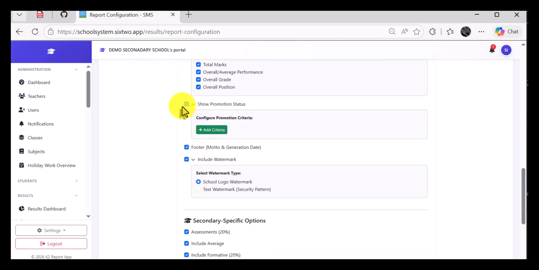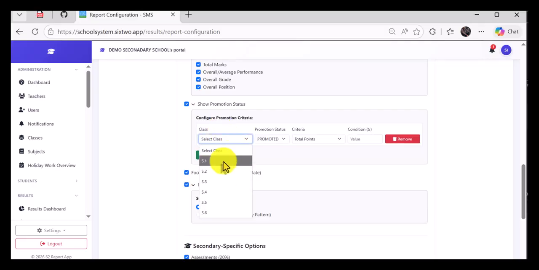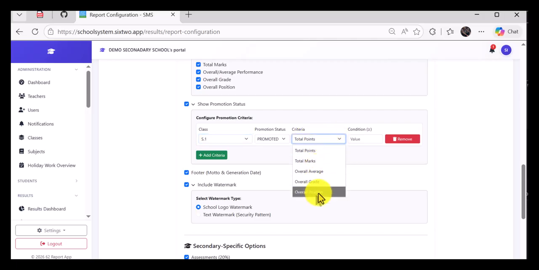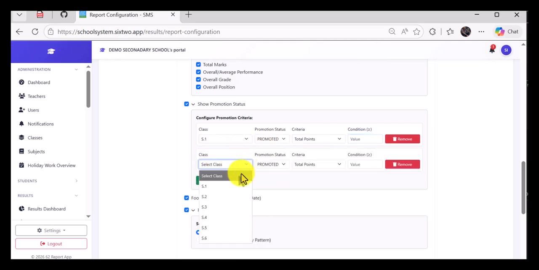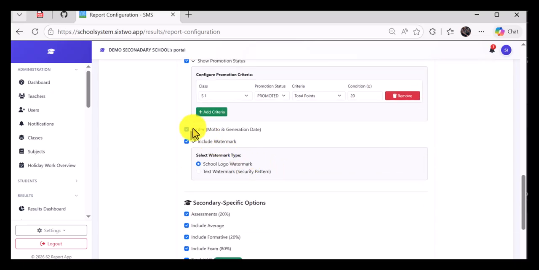So if you want the promotion status, add a criteria that for this class to be promoted, we use criteria like total marks, average, grade, and what is that value. You do the same for another class. So if you use total points, you say the total points should be, like, 3 times 15 is 45, so I can say 20. So that's where you do so.